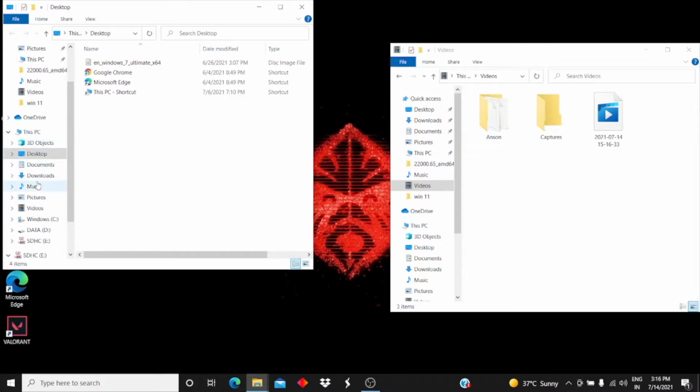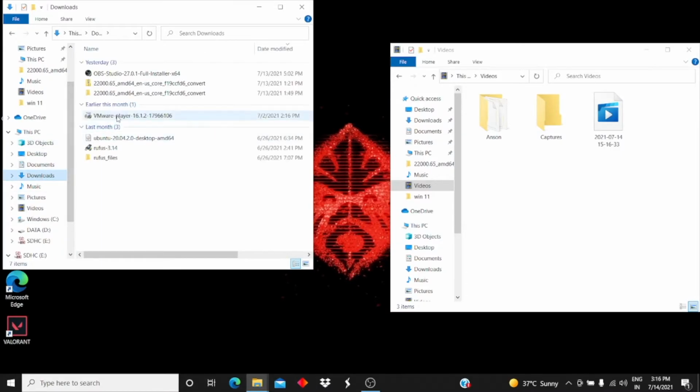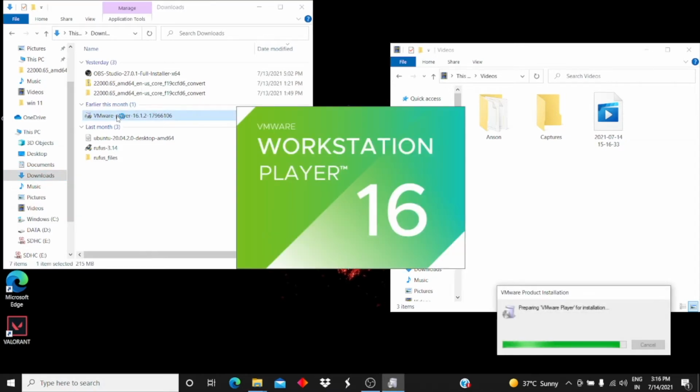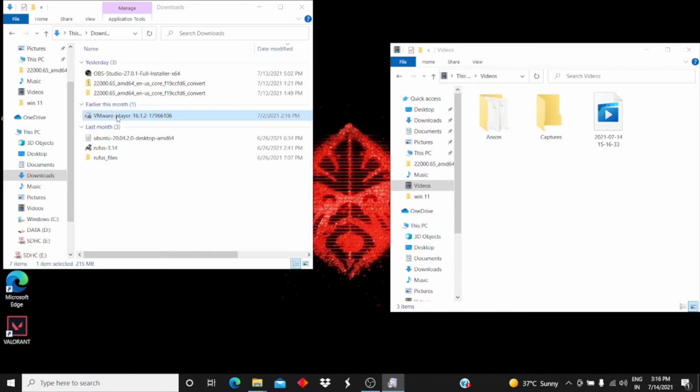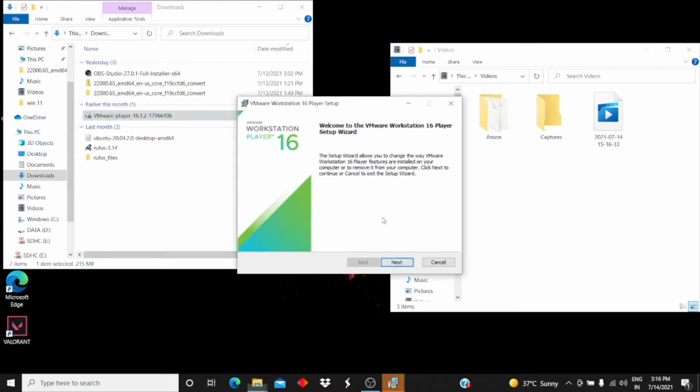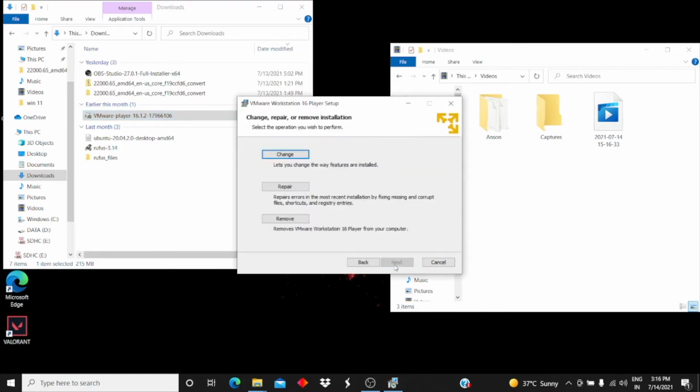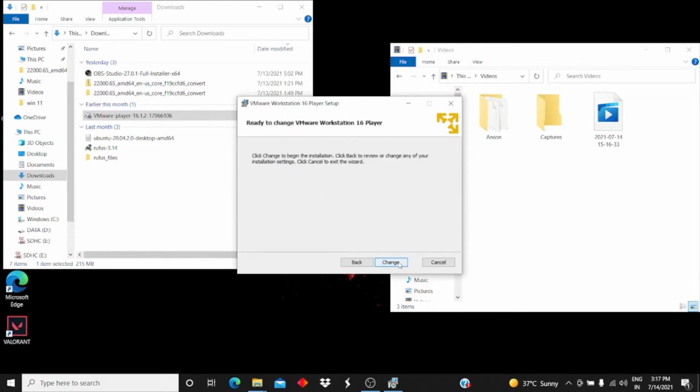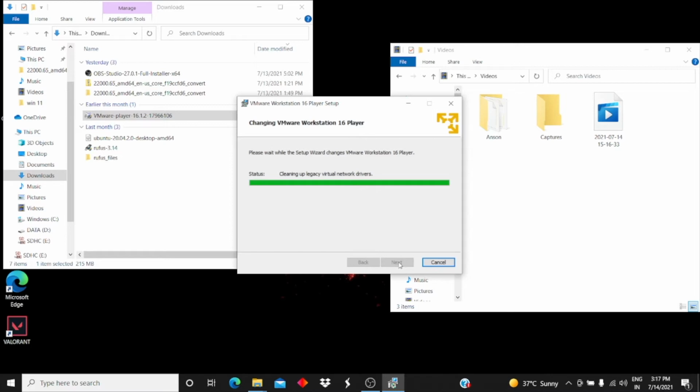Second step. Install VMware Workstation Player Virtual Machine. Go to Downloads folder. You will get a zip file. Extract and double click and install the VMware Workstation Player Virtual Machine. It will ask you some questions, answer them and install the virtual machine.